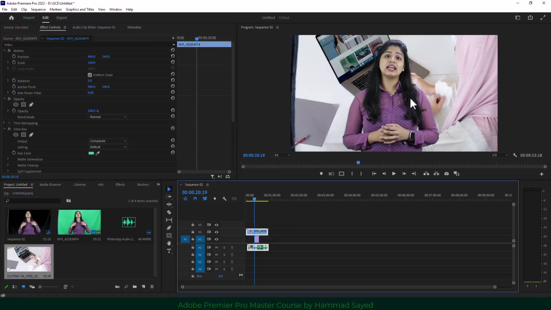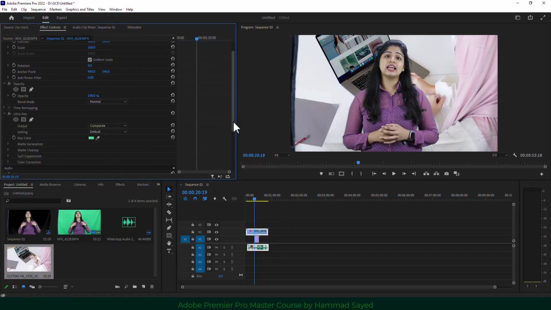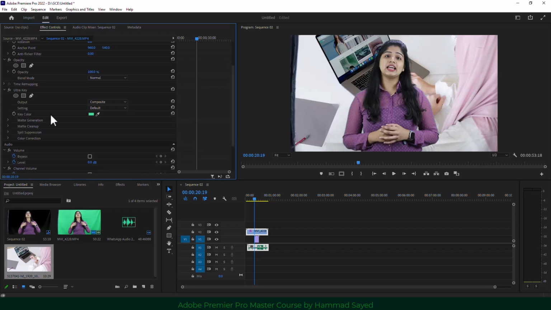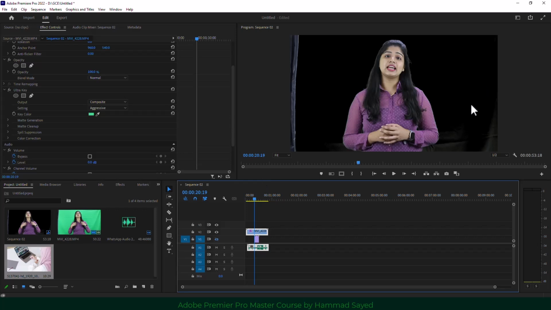I want to clean my desktop video, which is removed. So first of all, what you need to do, key color is this. So you will go here, and here you have settings. Go to settings and make it aggressive. When you make it aggressive, you'll see a lot of things will be corrected automatically. If I hide this footage, now you can see I still have something to remove.